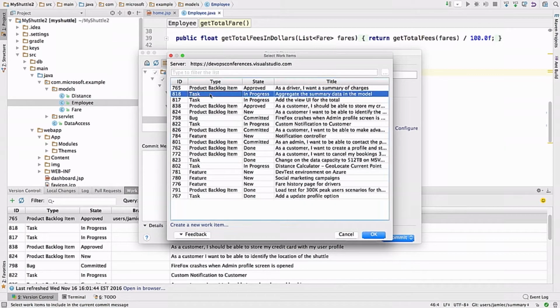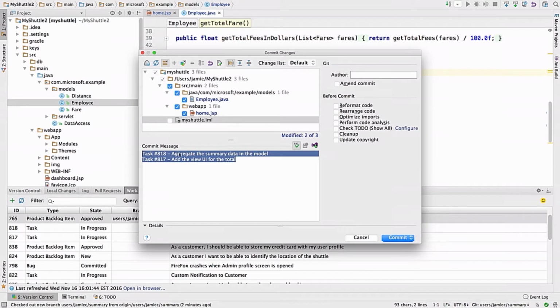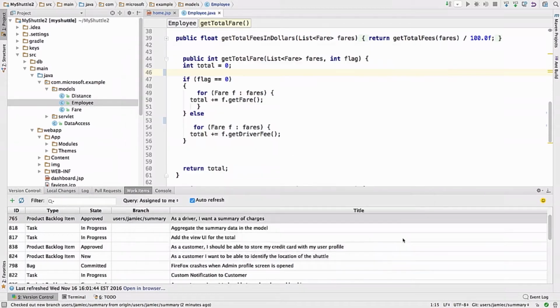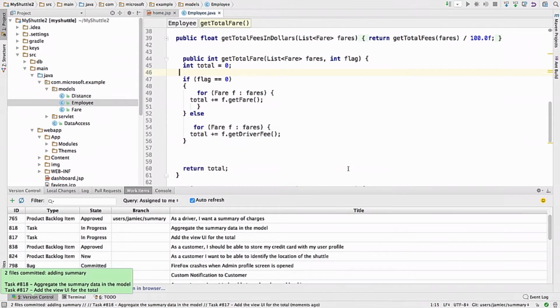So if you wanted to say, it turns out in doing this work I actually took care of those issues too, let me go ahead and link those up and have it populate my commit message to make that even easier. So we'll just put in our title, adding the summary, and commit that. Now we have our changes checked in locally.